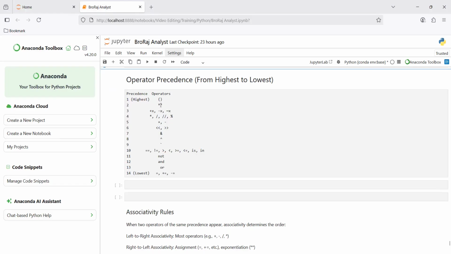Next one is exponentiation, that is the square of the number. Then it will go on like this, and the last one is equals to, plus equals to, and minus equals to. This is the way each will operate. So it determines the order in which operators are evaluated in an expression.